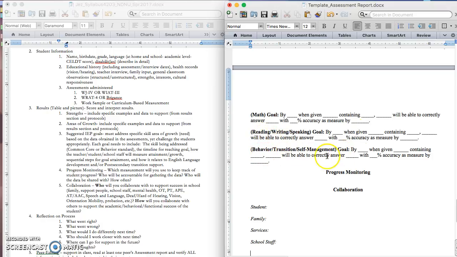And if you want to do one on behavior, transition, or self-management, and you've talked about that as an area of growth, then you need a goal as well. One little caveat that's important is with English language learners: if they are still considered ELL under the CELT scores, then they do need to have some sort of reading, writing, or speaking goal, some sort of English language arts goal that addresses their language. And if you have a high school student over 16, then you have to have a transition goal. So those are just things to keep in mind around best practice.